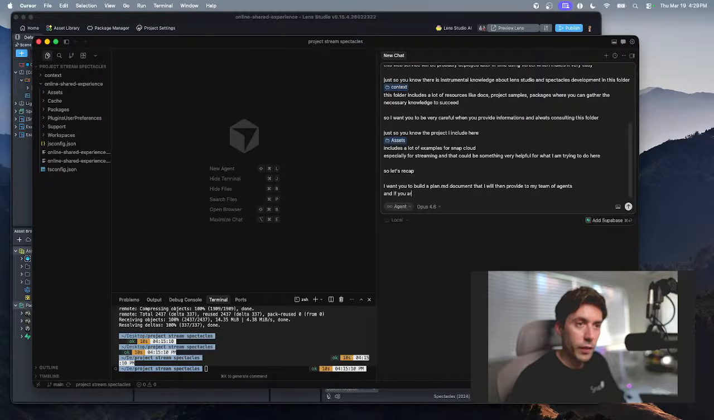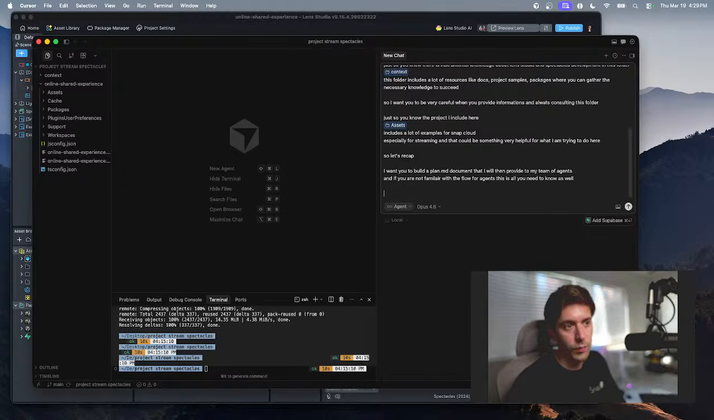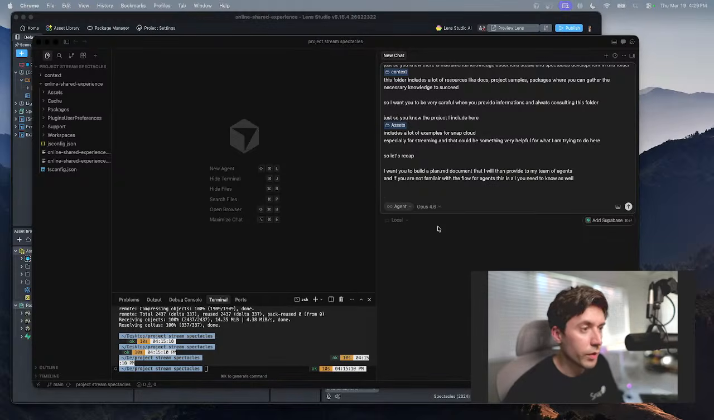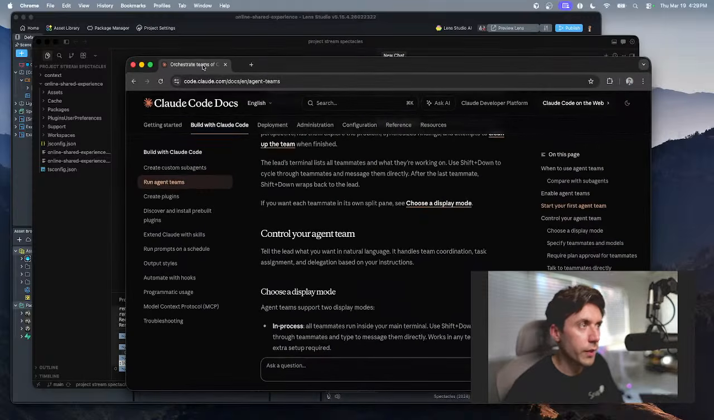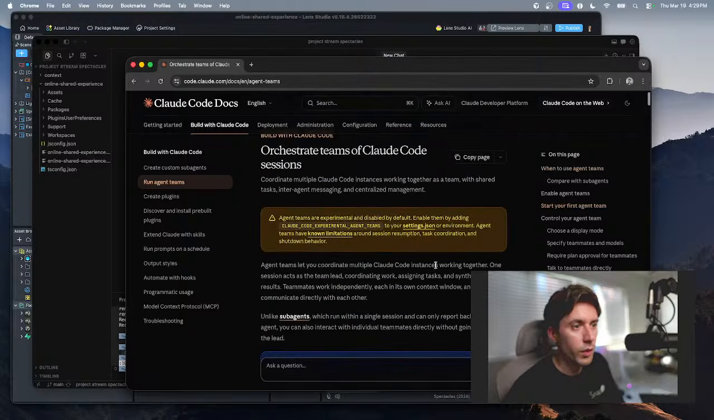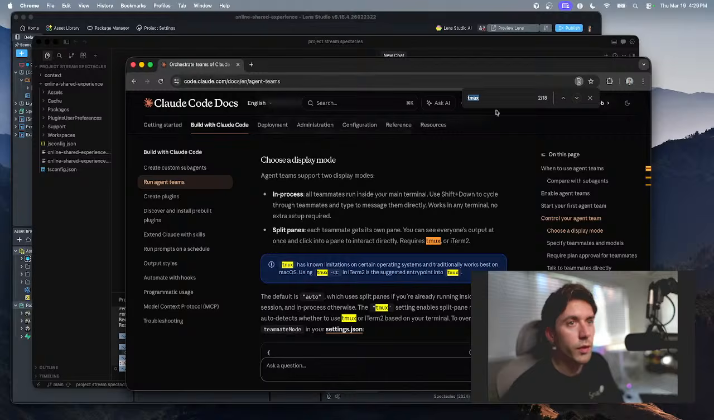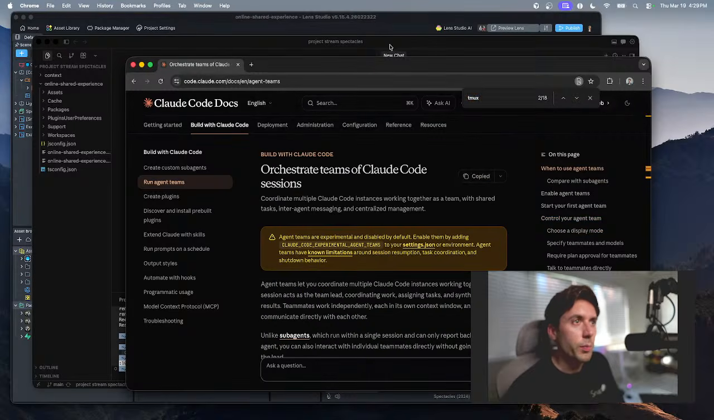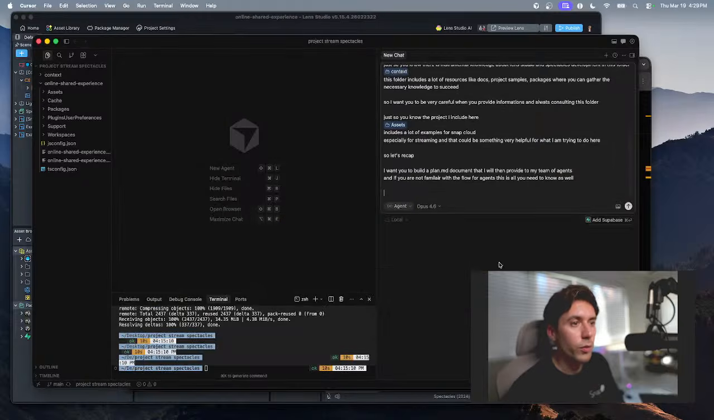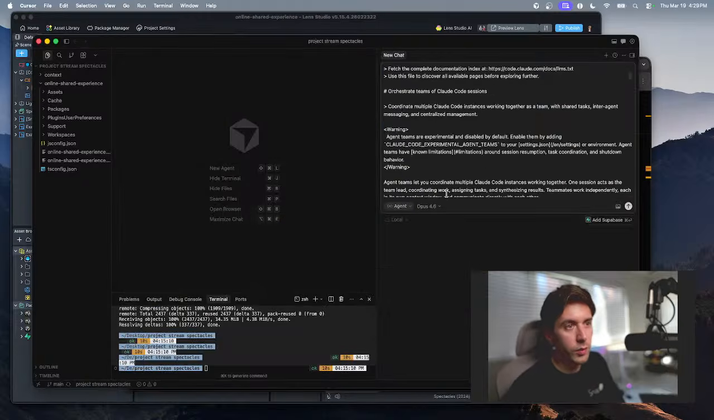And if you're not familiar with the flow for agents, this is all you need to know as well. Alright, so let's go to the Claude documentation. This is the page that I was referencing before. So, agent teams. Let me just double check that we are in the right place, because this is the one that has this extension. Yes. And let's copy this page. They don't put it here for nothing. They know we're doing this. You're just going to copy and paste all of this page.